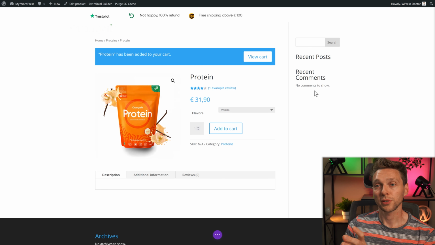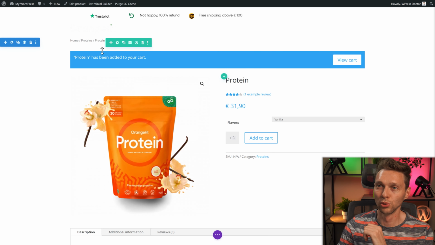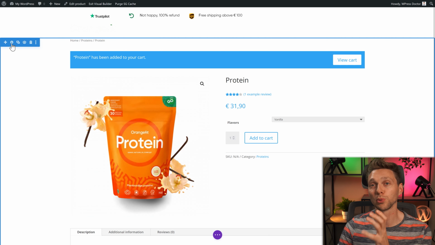So the first thing we notice is we have this right sidebar, and I don't want that. So what are we going to do? You press on edit product over here, and then you change the page layout on the right side to full width and press update. Then we press on build on the front end. And now we have a normal page layout that we can change the way we want.